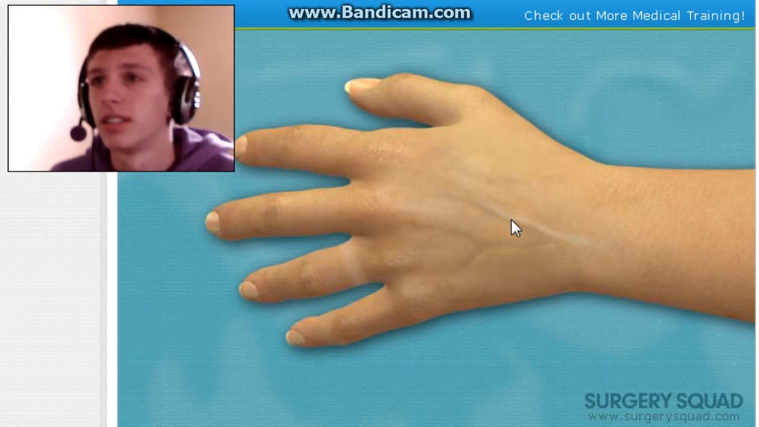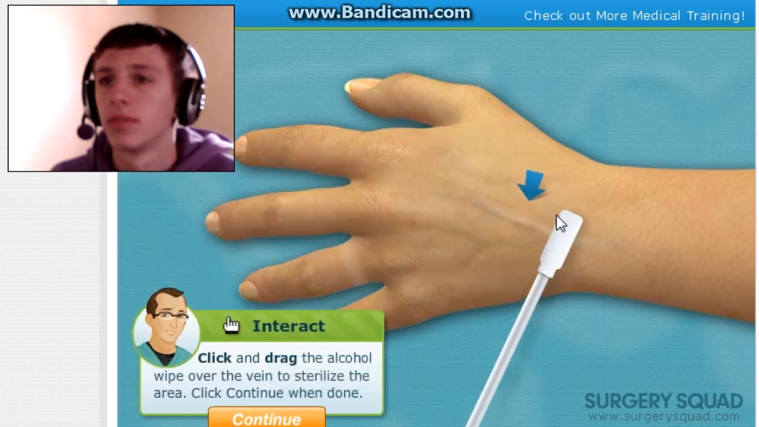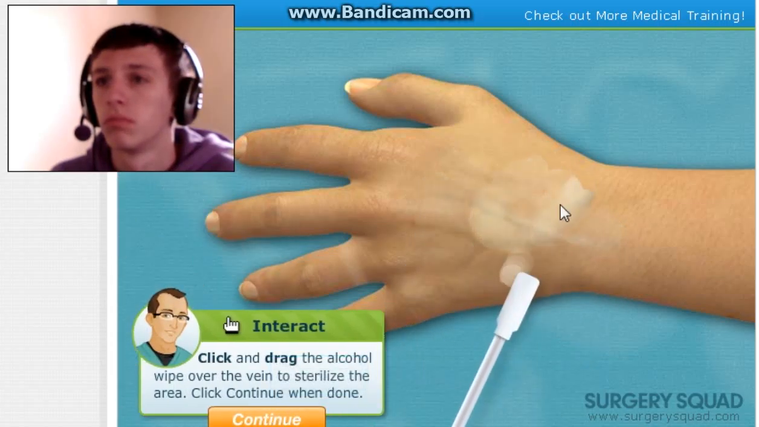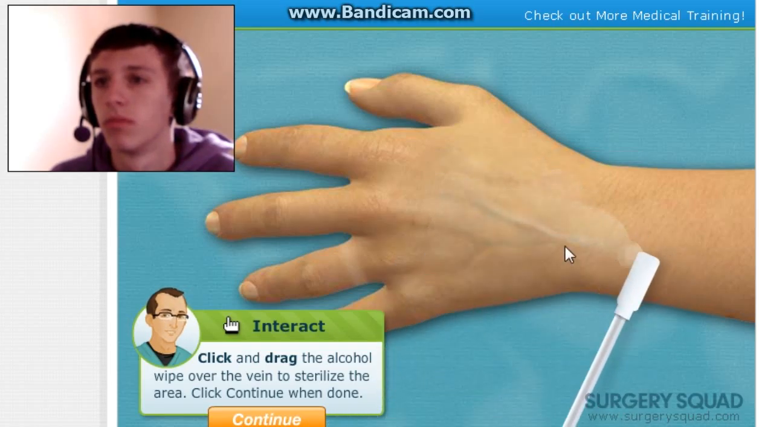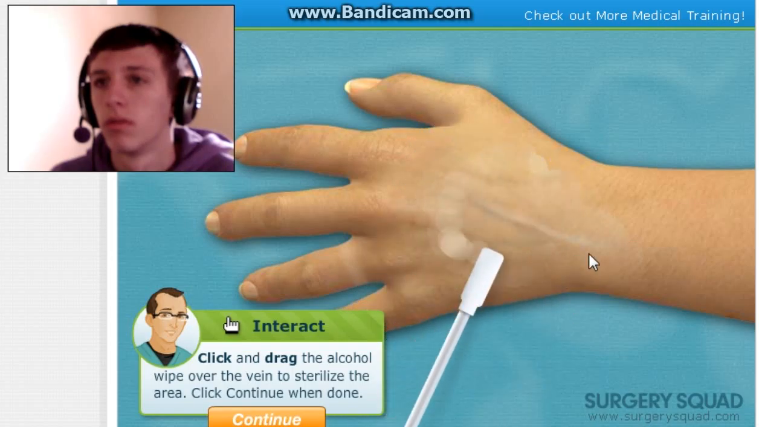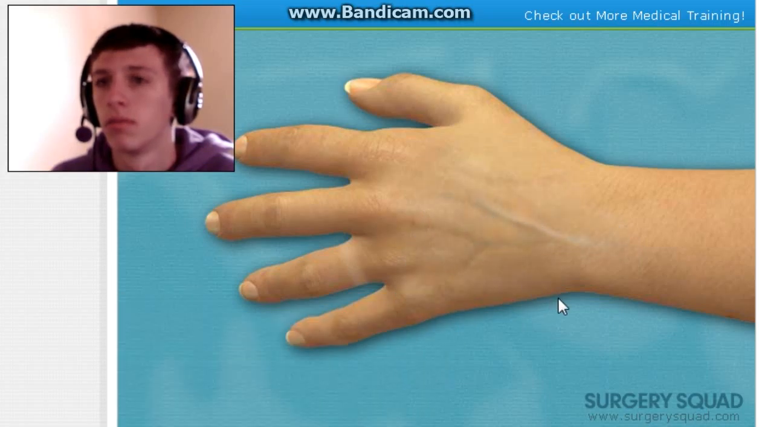Next, we need to sterilize the insertion area using an alcohol wipe. Now that the area is disinfected, it's time to insert the needle and advance the angiocatheter into the vein. Take a stab at it.